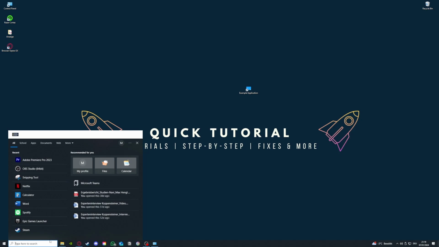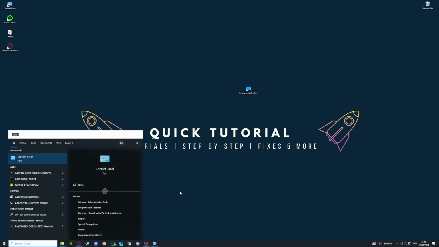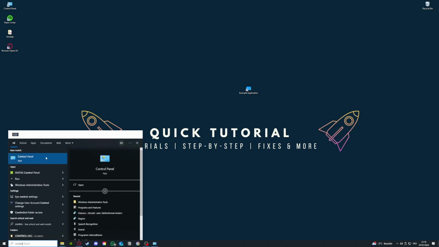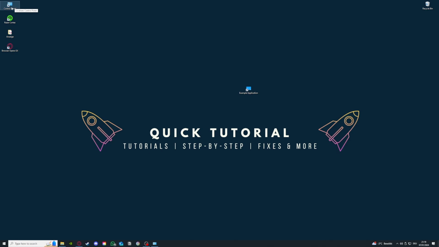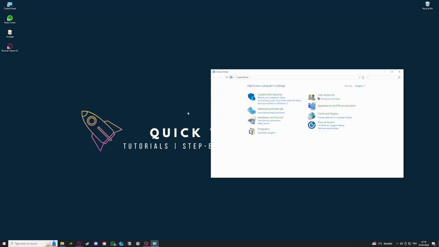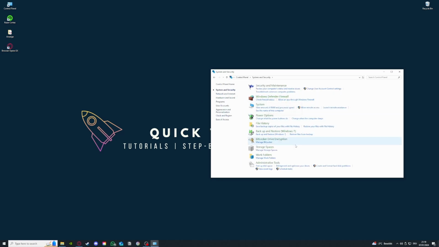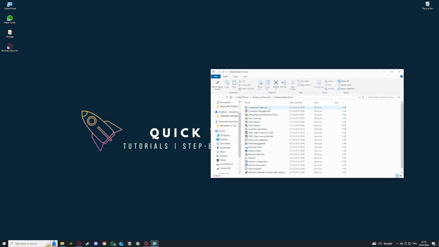And yeah, so the third fix I have for you is in the control panel. You can go to the search bar down here and type in control panel, or I have control panel right here. I'm gonna double click it, and you want to go here to system and security, then go to administrative tools, and press on it.